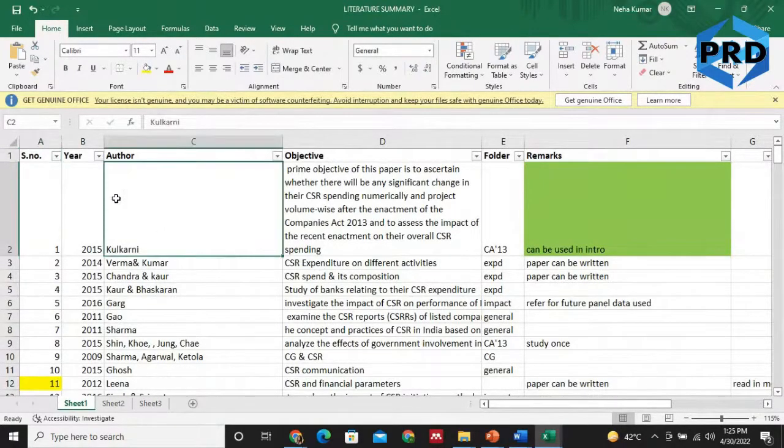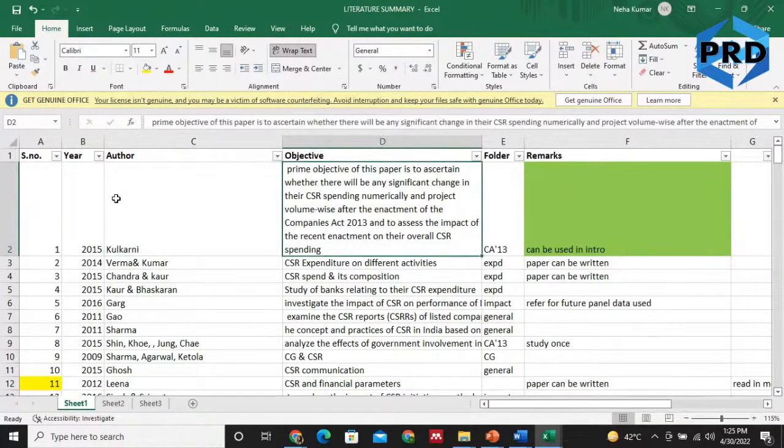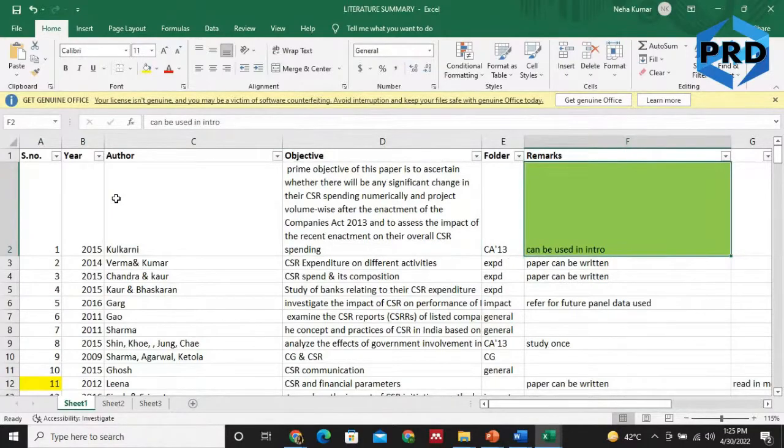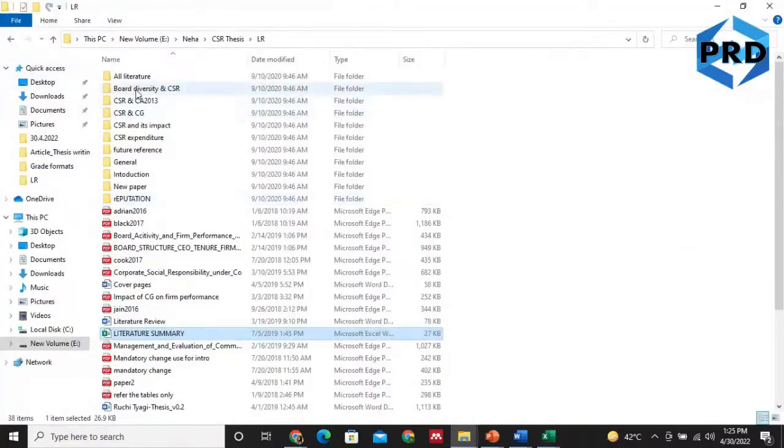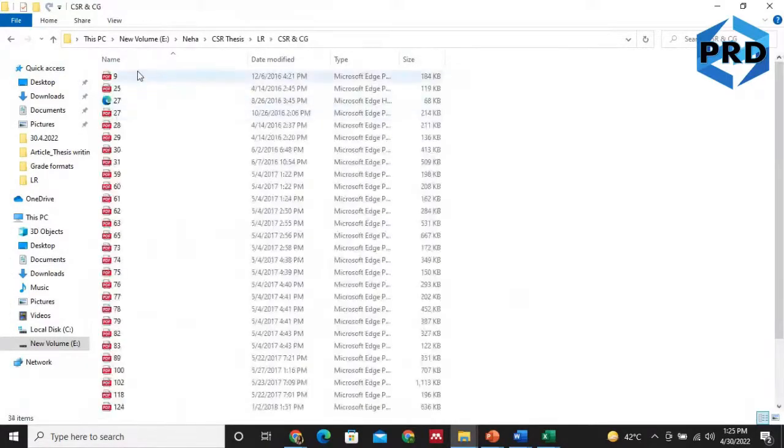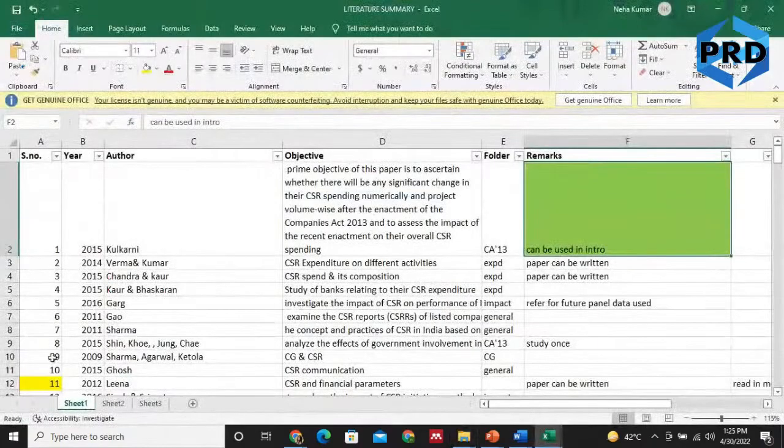What I used to do, I used to capture the basic details that were required: the author name, the year, the objective of the study, the methodology. Generally, I used to mention in the remarks section. I had created subfolders for each of my literature because I had been working objective wise. Likewise, I had created all the folders, and in the respective folders, I had numbered those files with the name that was its serial number.